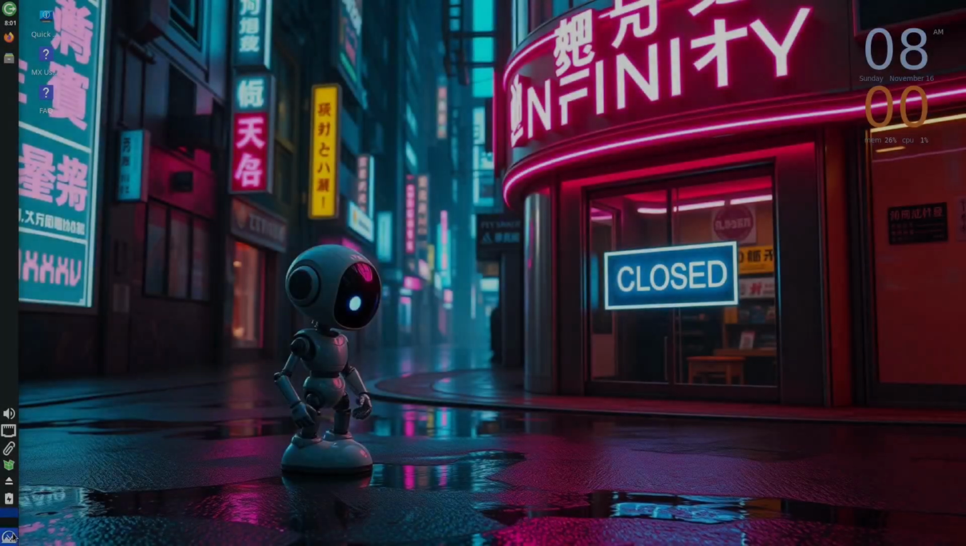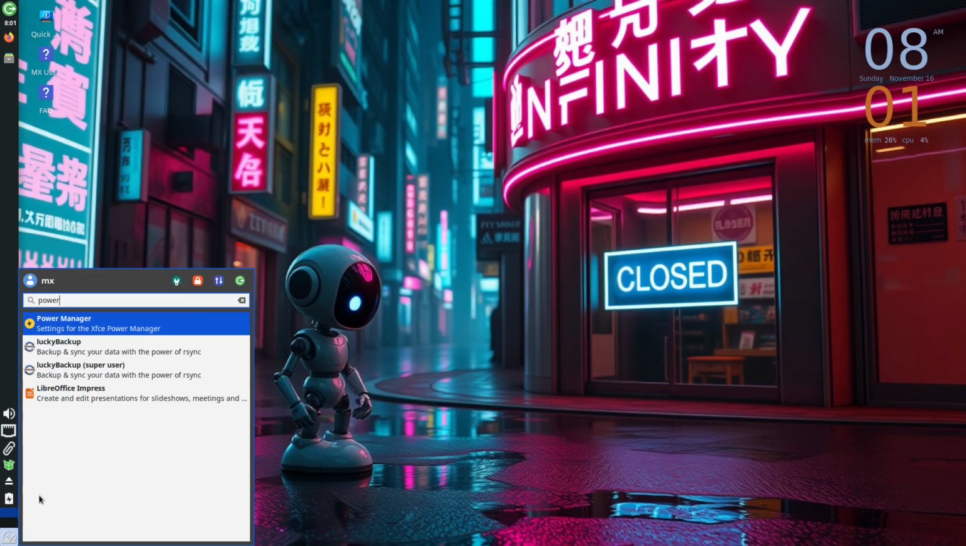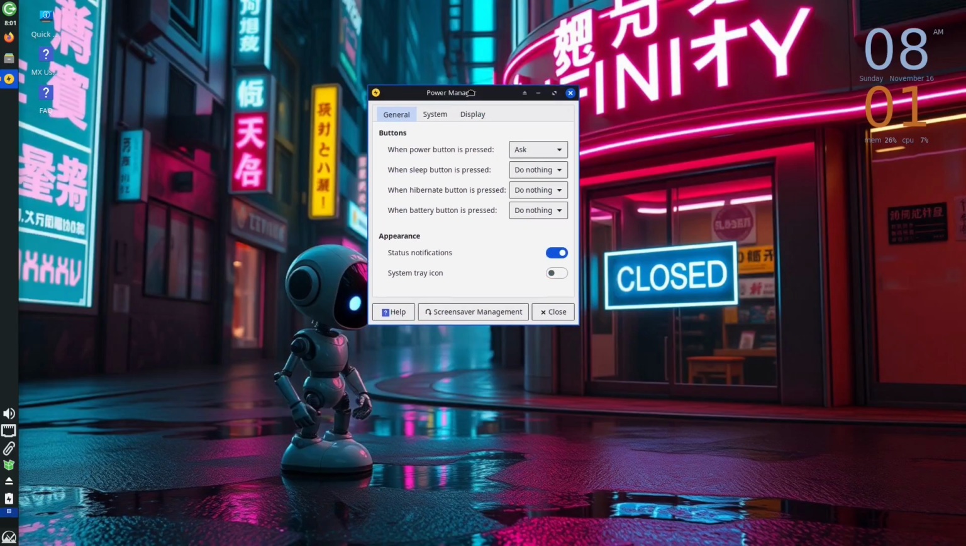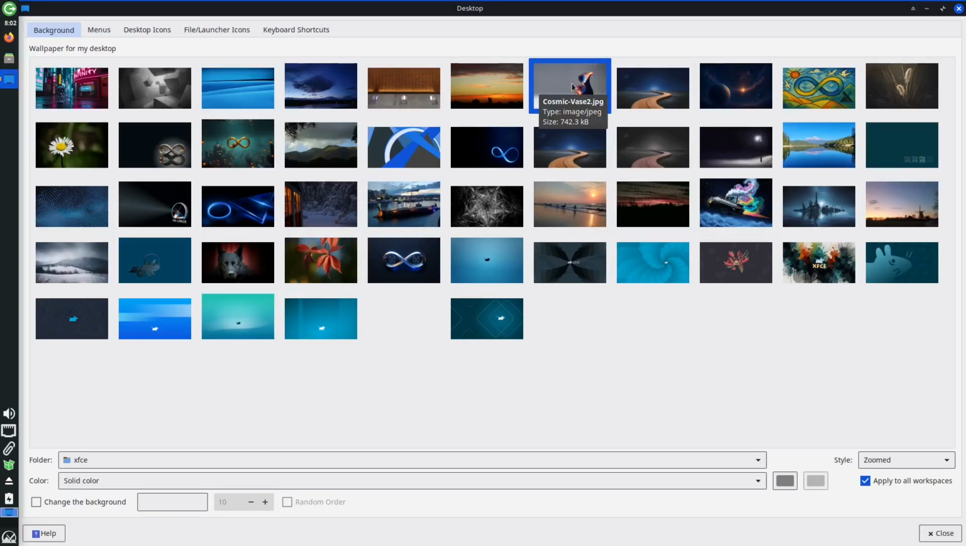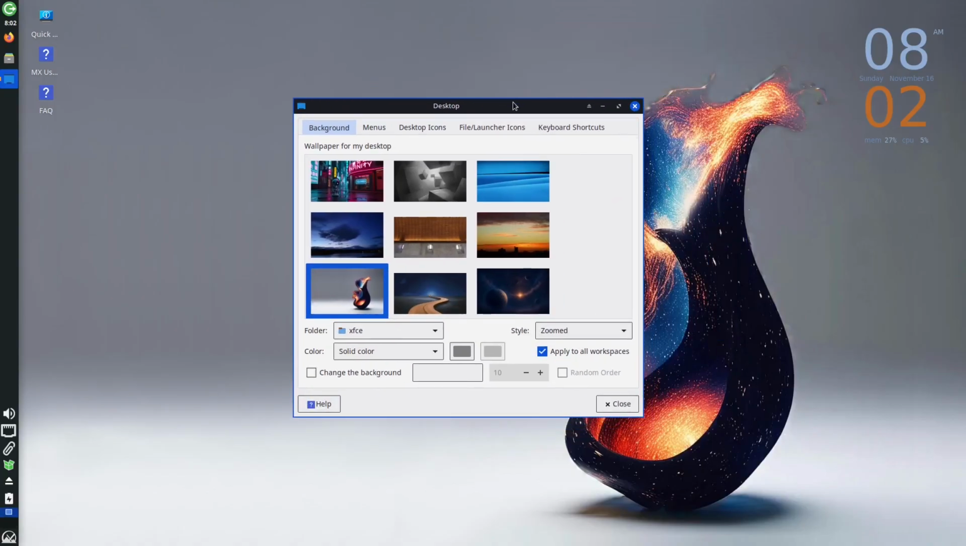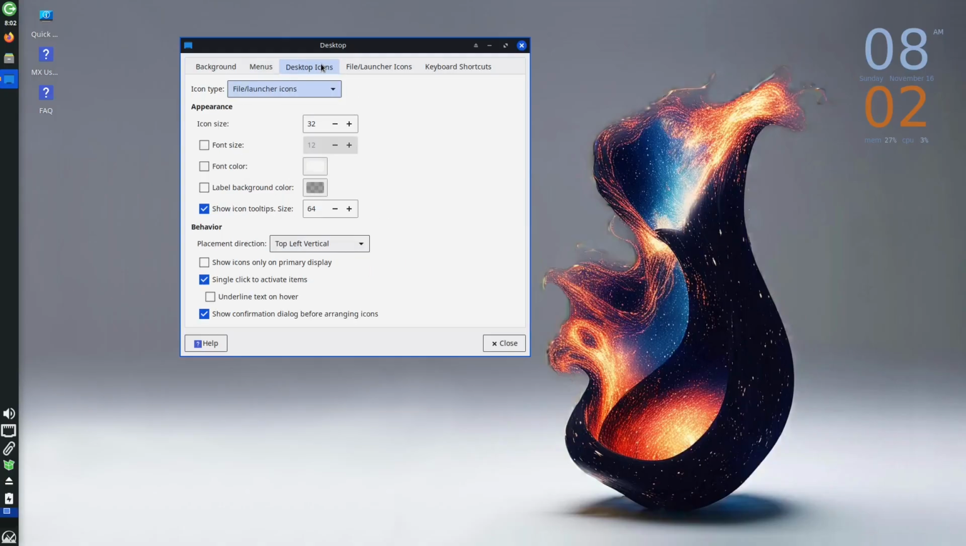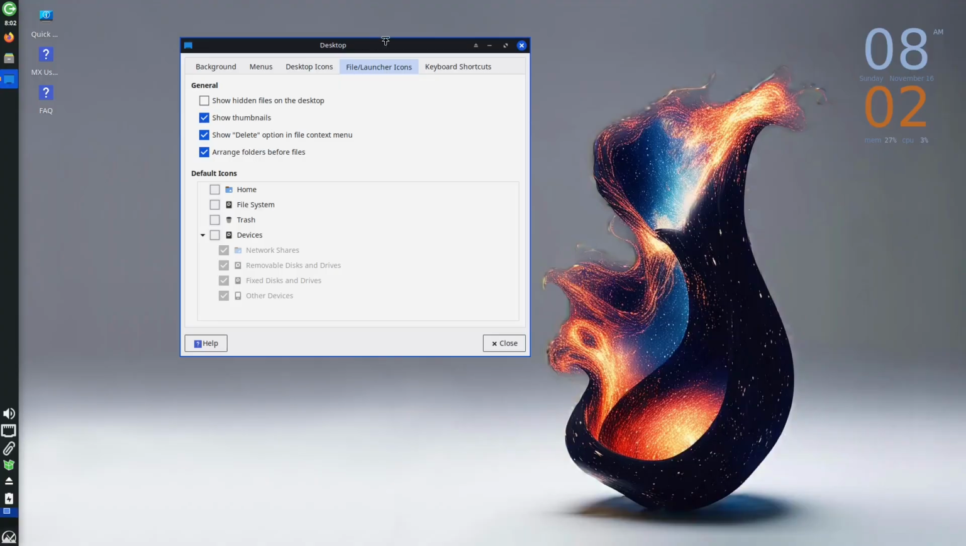MX Linux 25, codename Infinity, is finally here, built on Debian 13 and aiming to be the most polished, stable MX release yet. In this review, we're diving deep into the Xfce Edition, the heart of MX Linux, to see what's new, what's improved, and whether it's still the best lightweight distro around.